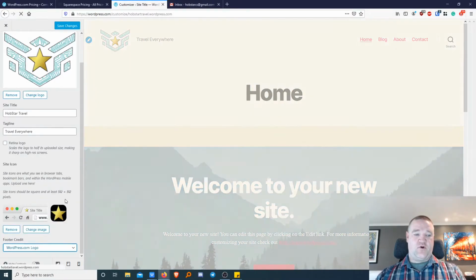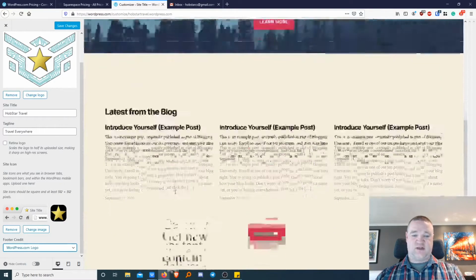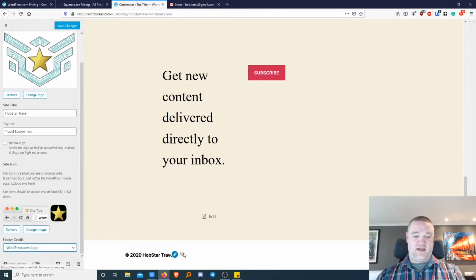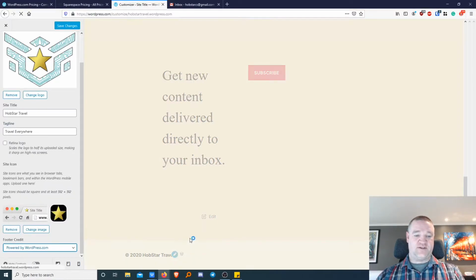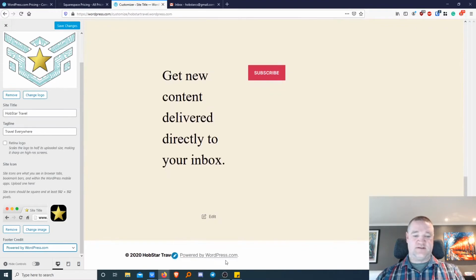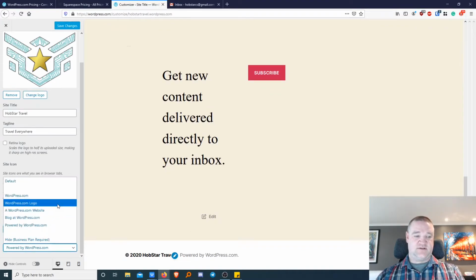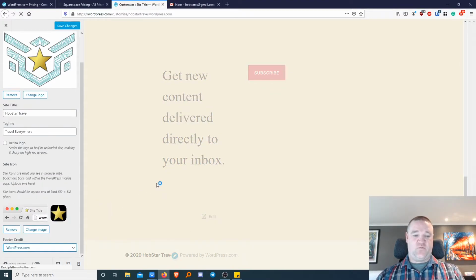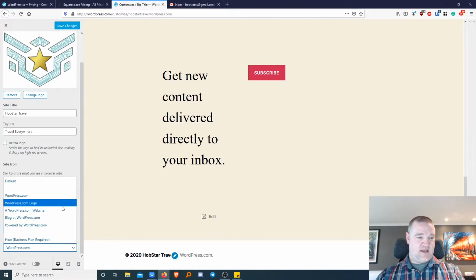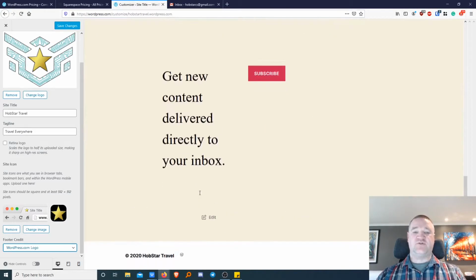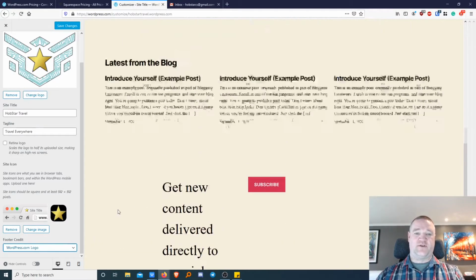So WordPress logo, we can do that and actually scroll down and have a look. At the bottom, it has a little WordPress logo. That's probably the least obtrusive one. So if I change it over to, for example, powered by WordPress, see it's quite long. So the most sort of hidden one is that one. Nope, I chose the wrong one then. Logo. But you can choose whatever you like down there, but you do have to have one of those things.